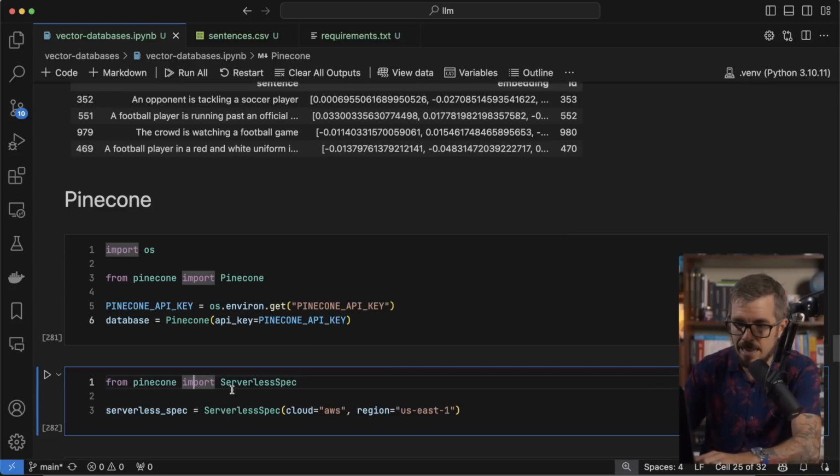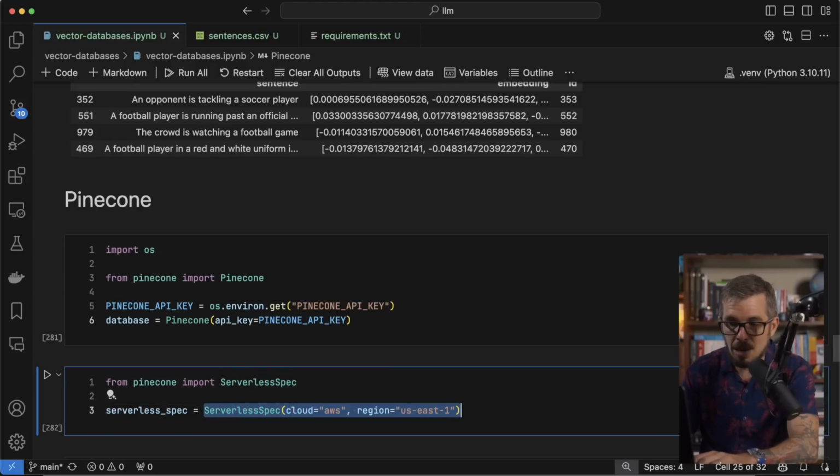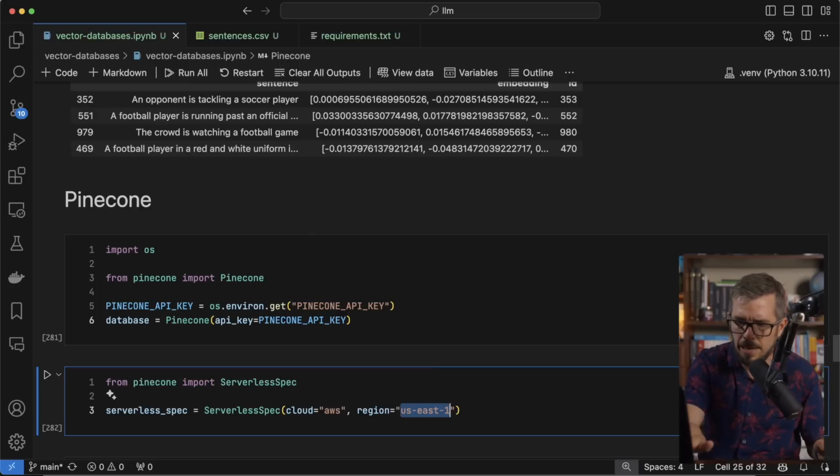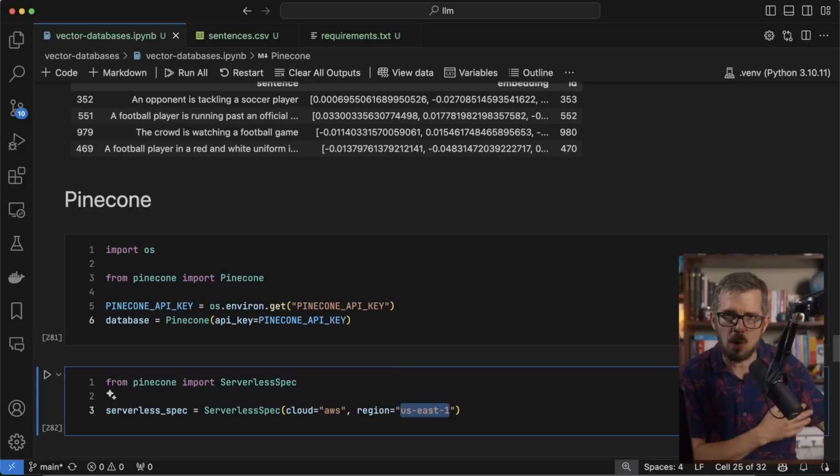So in my case here, I'm just creating one serverless spec. It's going to be hosted on AWS, which is really cool. And then the region is going to be US East 1. I live in Florida, so this is the closest that I have. Pinecone made this for AWS available in a bunch of regions. You also have US West 1. You can find where else they have this available.